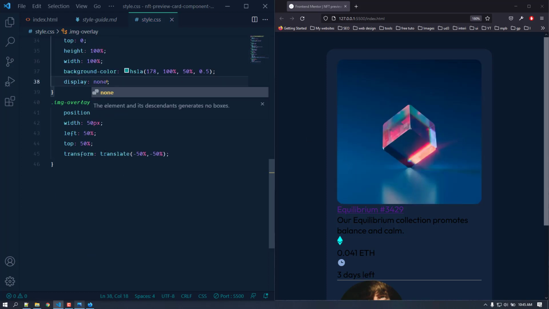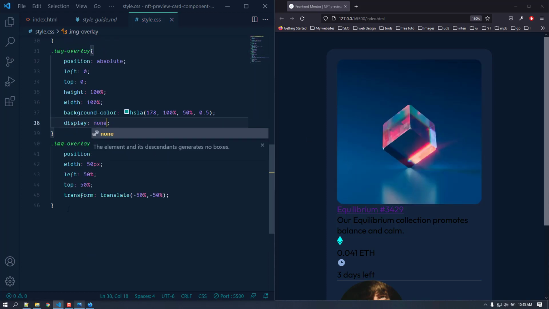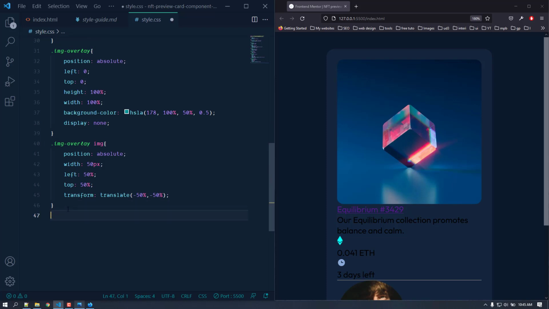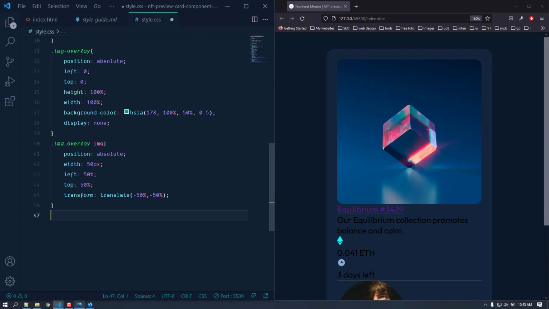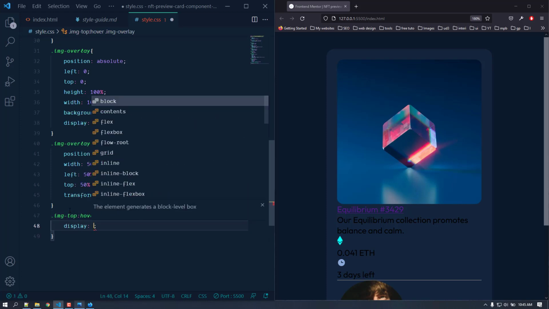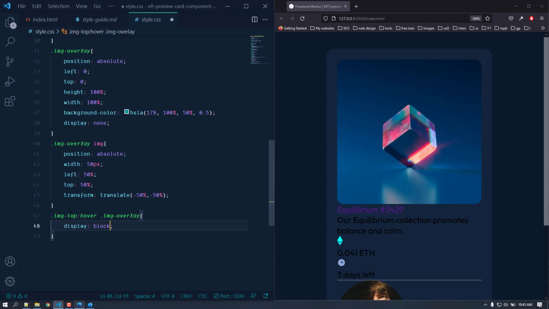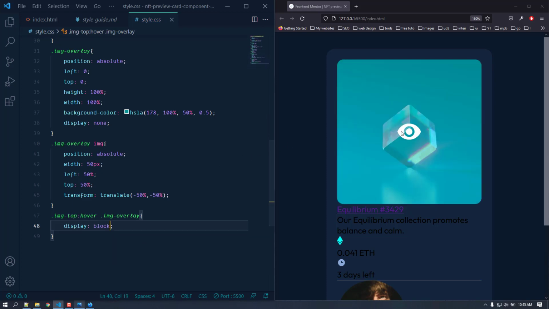But when we hover on that, we want to change the display of this image overlay, right? So when we hover on the image top, this div here, we want this image overlay to be display block or something like that. So let's target the image top and add a hover on that. When we hover on that, we want to target the image overlay and make it display maybe block. Let's save and hover. So it is working just fine.